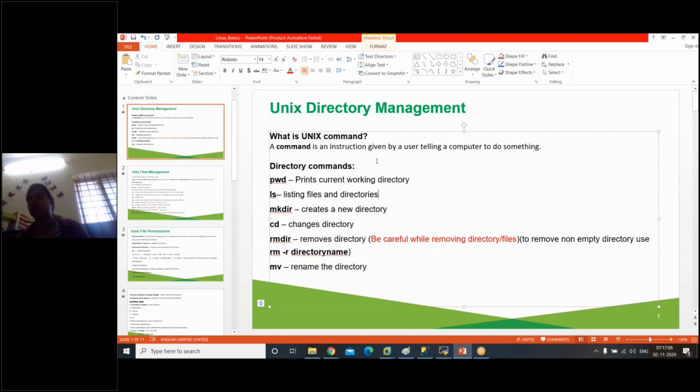A command is an instruction given by a user telling a computer to do something. Based on the command you supply to the system, it will act on what you're giving it, and then it will give you an output. Basically, that is what a Unix command is. So let's do it one by one.